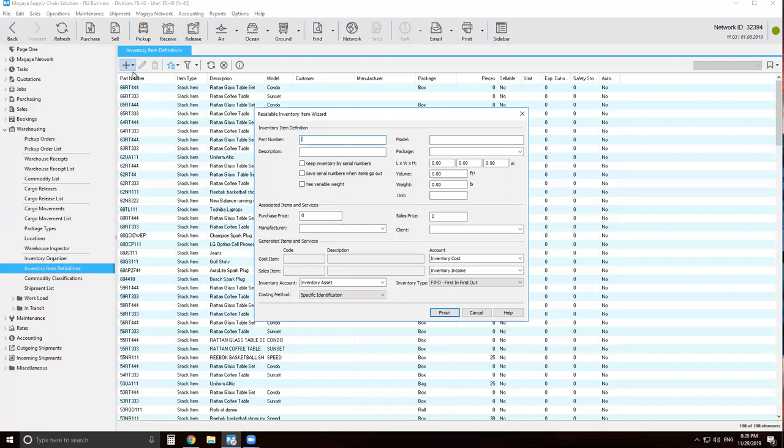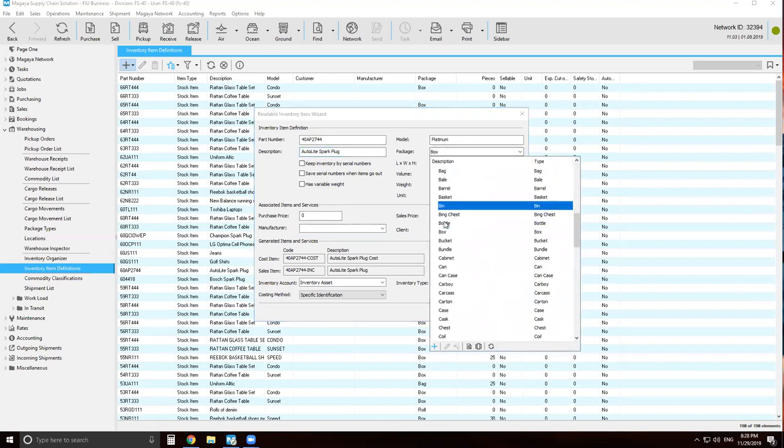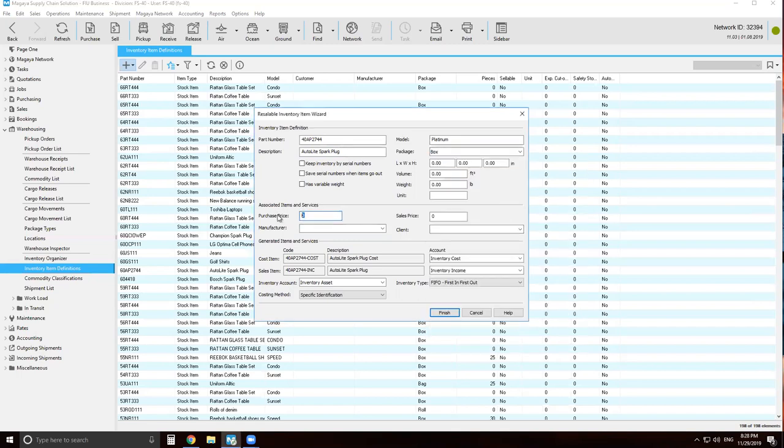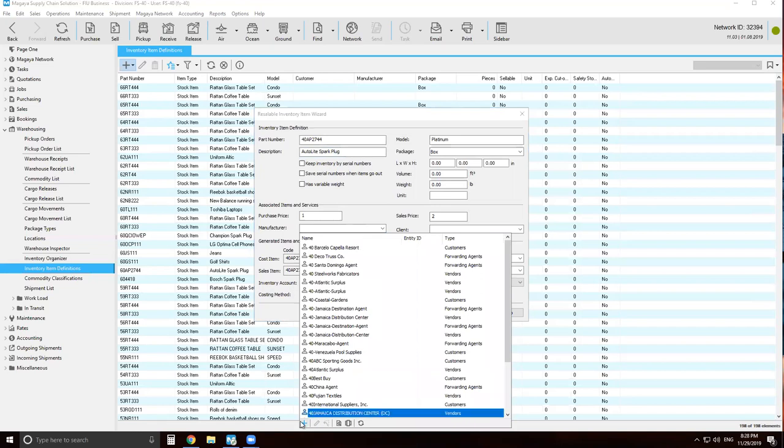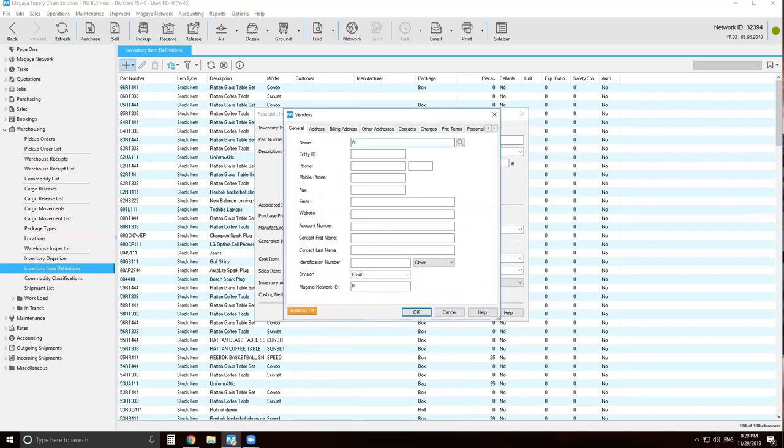Add resellable inventory item. We will go to page number 2. And for the last one, the part number is 40 P2744. The model is Platinum. The description: Autolite spark plug. Package type: box. Purchase price $1, selling price $2. Manufacturer: again, a new manufacturer, Autolite Automotive.